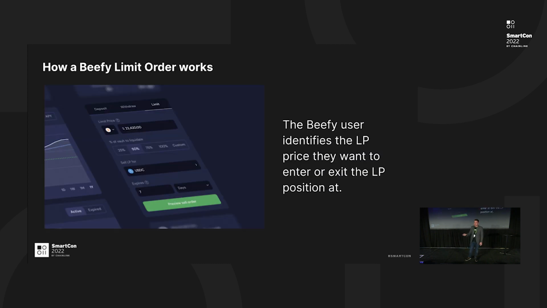So the first thing you'll do is you'll know what the combined value of whatever the position you entered is. And so you can identify whether or not you want to enter at a certain total value of the position or you want to exit at a certain total value of the position. And then you can denote whatever that amount is in whatever the asset is that you want to exit into.